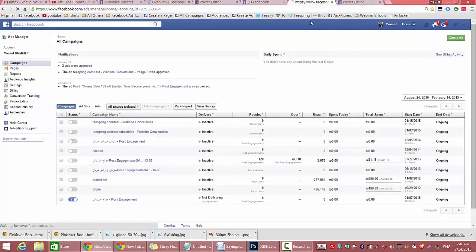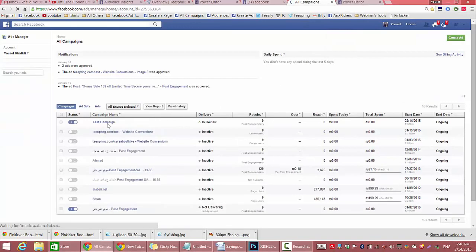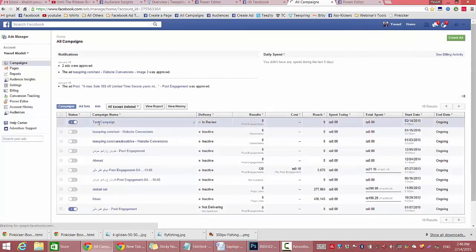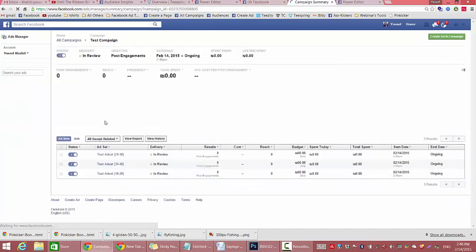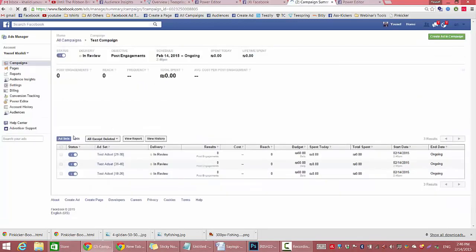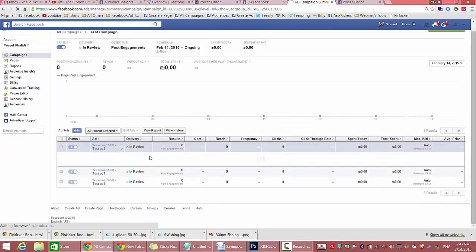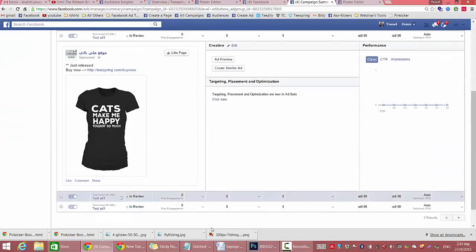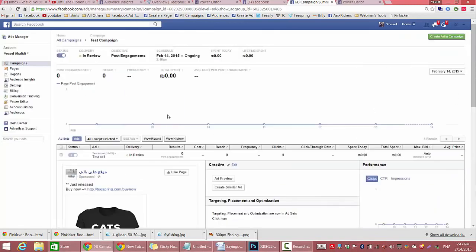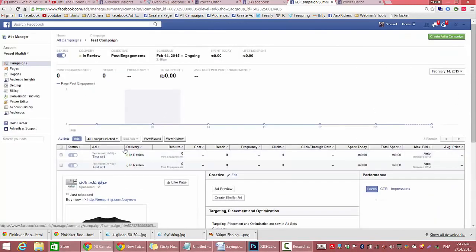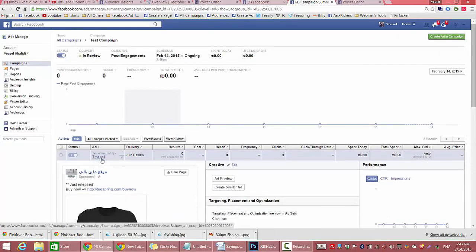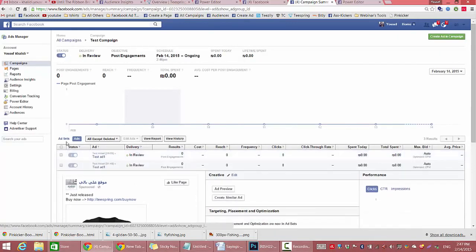If we press the reload button, we can see that the test campaign is in review now, and if we click on it, we can see that it has the 4 ad sets as we said. If we click on the ads tab, we can see each one of the ads. As you can see, it is for the same post with different targeting. If we go to this ad, hello ad, I need to go to you.